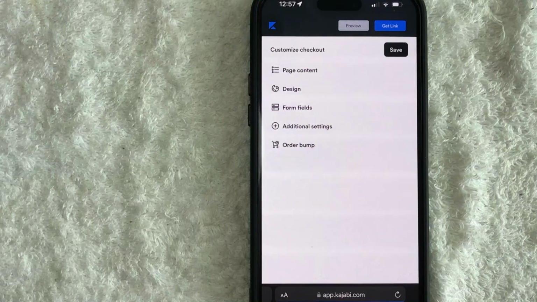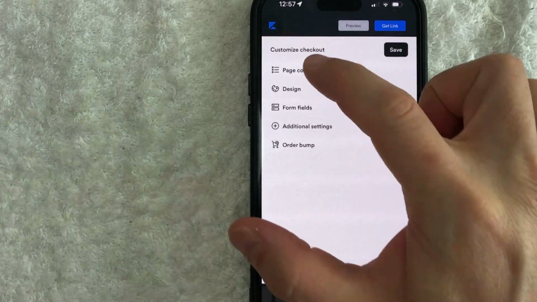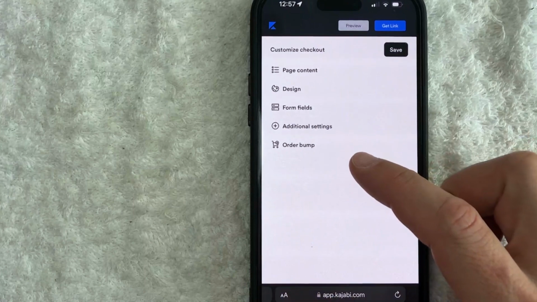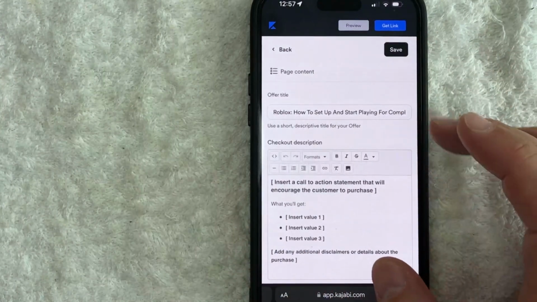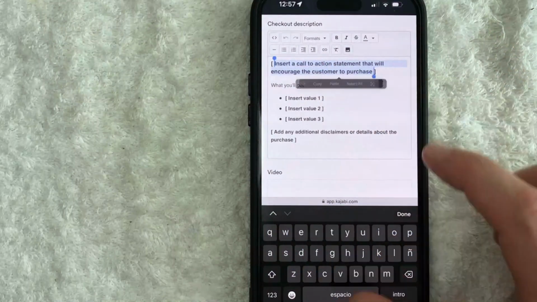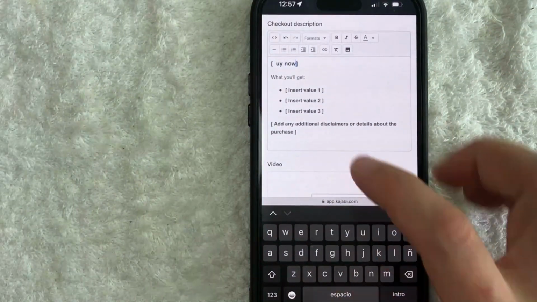Okay, so here is where you can go ahead and edit different functions of your landing page to sell your course on Kajabi. So what we're going to do is go through these one by one when you're editing it, because all of them are going to have different features. So here on the page content, you can see here's the offer title, but here is that generic wording. So you can go ahead and maybe delete this and then add in something relevant.